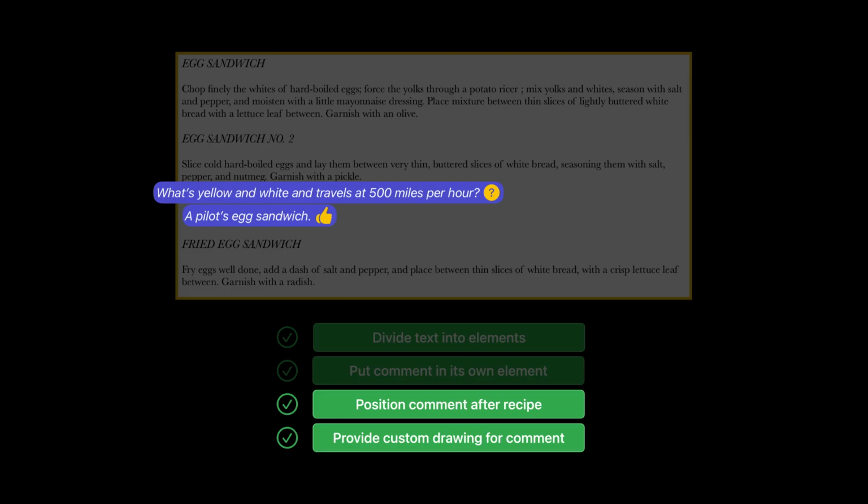That takes care of the last two steps in our approach to the comment problem. We'll handle the positioning and custom drawing of our comment layout fragment by using a subclass of NSTextLayoutFragment and providing instances of our custom fragment in the text layout manager delegate. Later in this video, Chris will demonstrate how this is done in our sample app.